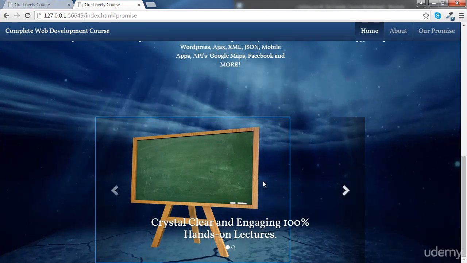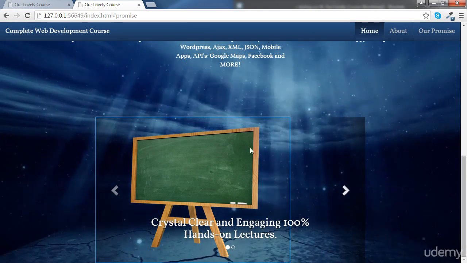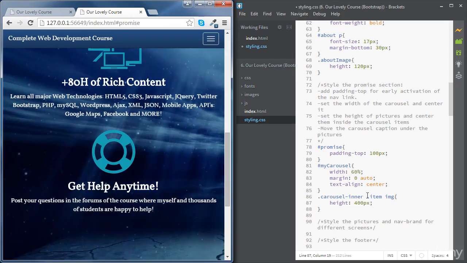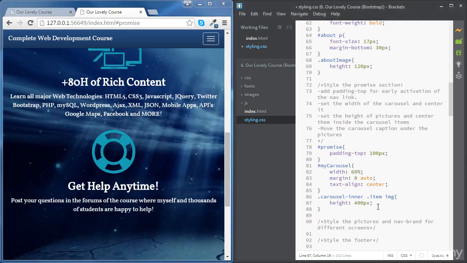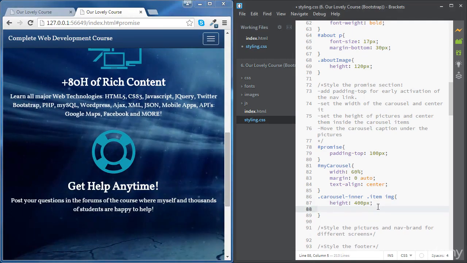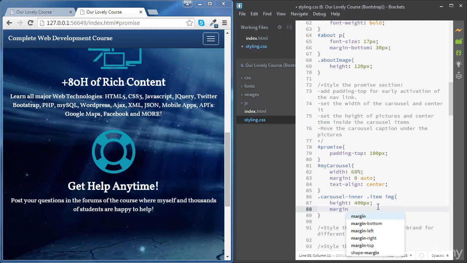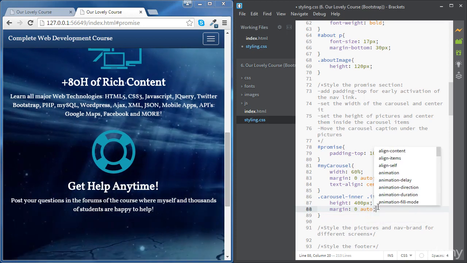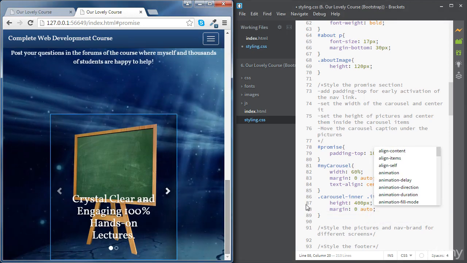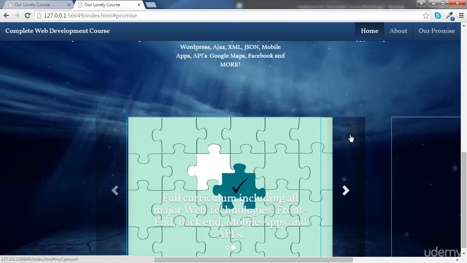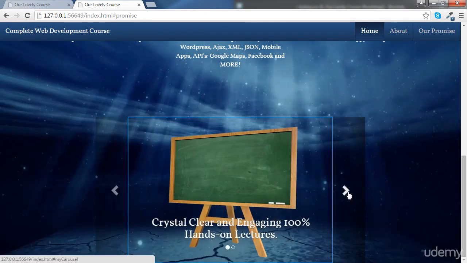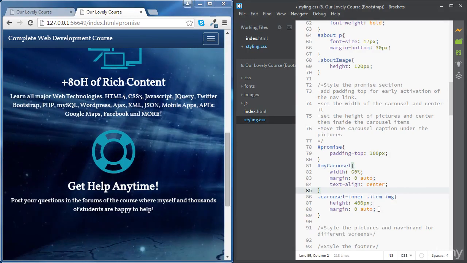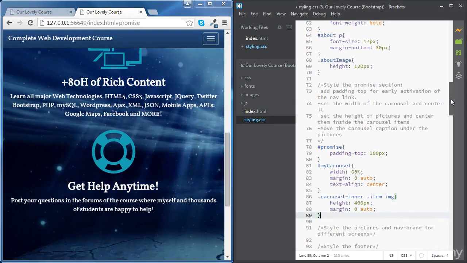So you can see at the moment the picture is not centered. So to center the picture, we're going to use again the margin 0 auto trick. And now the images are centered. All right.